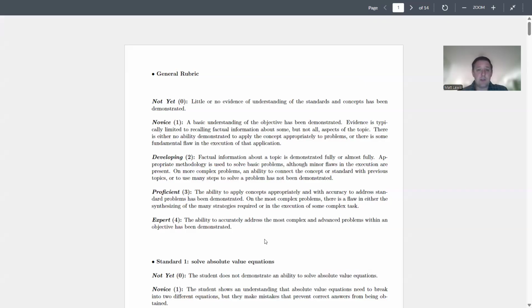Evidence is typically limited to recalling factual information about some but not all aspects of the topic. And there is either no ability demonstrated to apply the concept appropriately to problems, or there is some fundamental flaw in the execution of that application. So you're definitely demonstrating some knowledge of the topic, but you're not really making too much progress on the problems that you're working on. And then finally, not yet just means you really haven't put anything down, or the things you've put down aren't really relevant to the types of problems that we're doing in that standard.